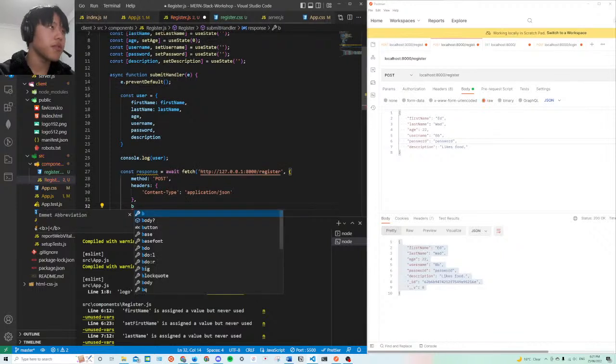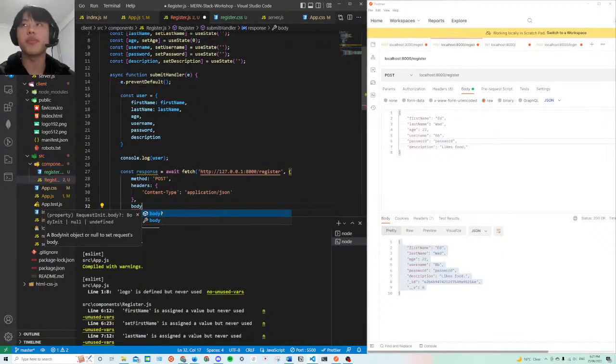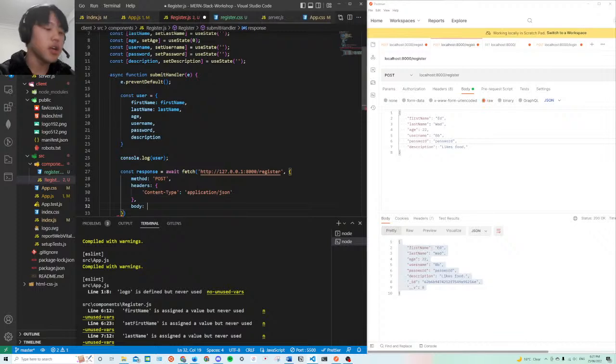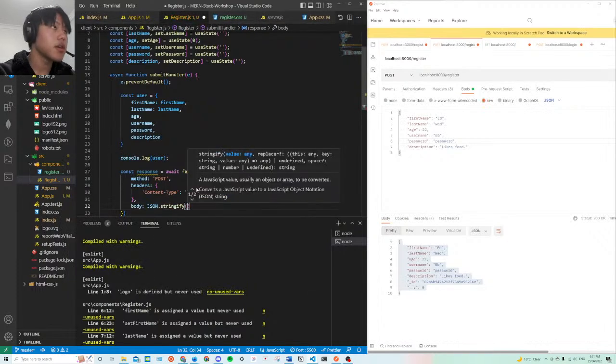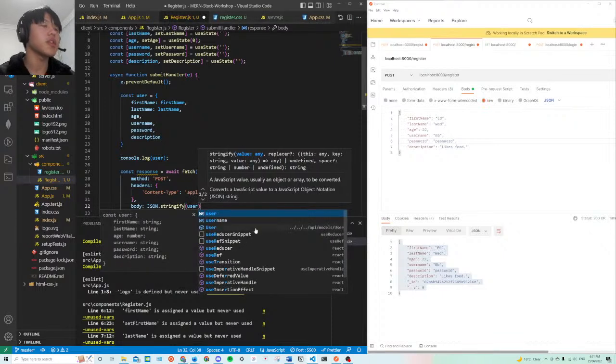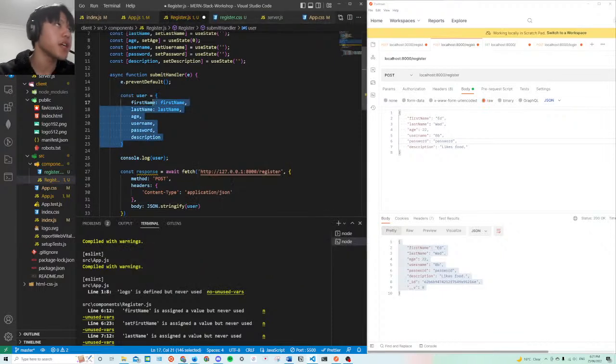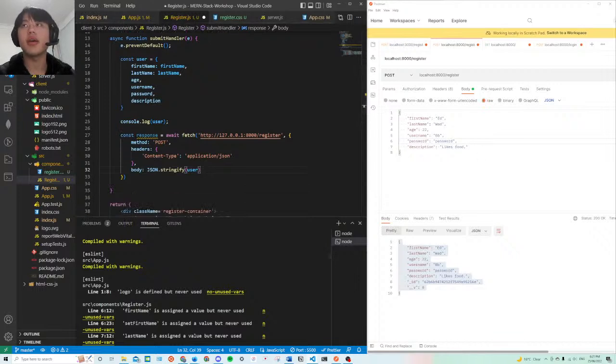And then for the body of the request, this is where we actually put the data that we want to give. And we're going to do JSON.stringify user. So what this is doing is it's basically taking our object and turning it into a JSON string, right?